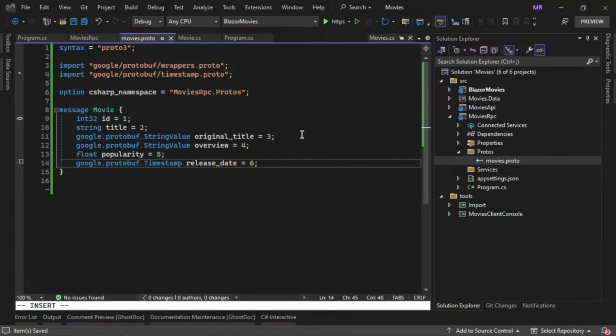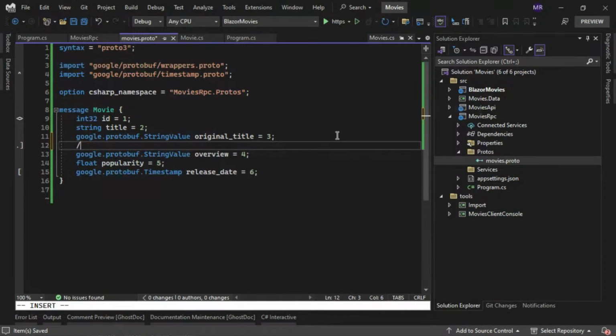And so I can say long description of the movie and things. So I can put comments in the proto file for other people to read so they can get an idea of what's actually going on. Okay. But you can do it the other way around if you really want to. Okay.